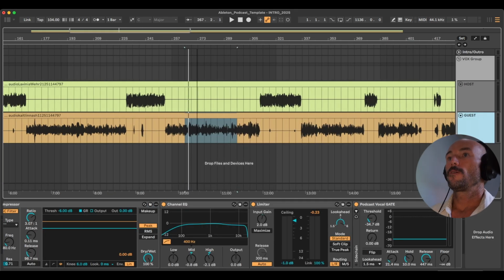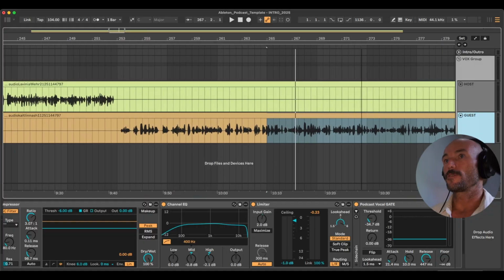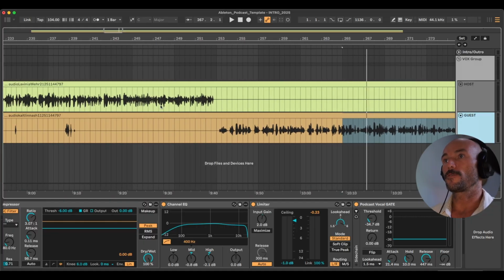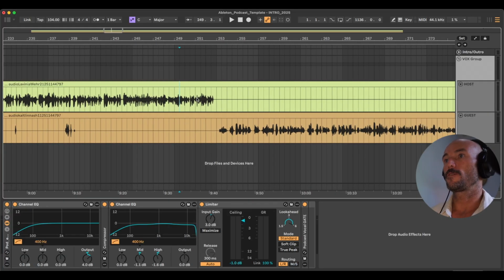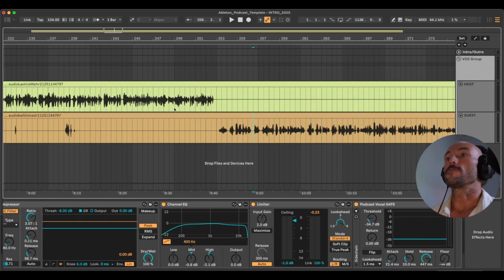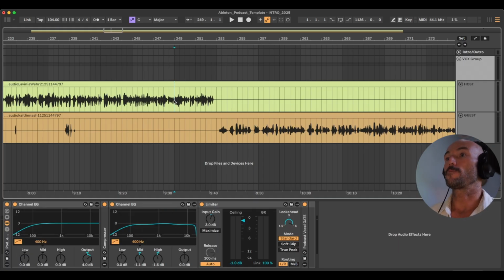Sweet as. Okay, now finally, what I like to do is just have a listen at the transition between the host and the guest's audio, and just listen to hear whether they sound about the same level or even the same sort of tone.